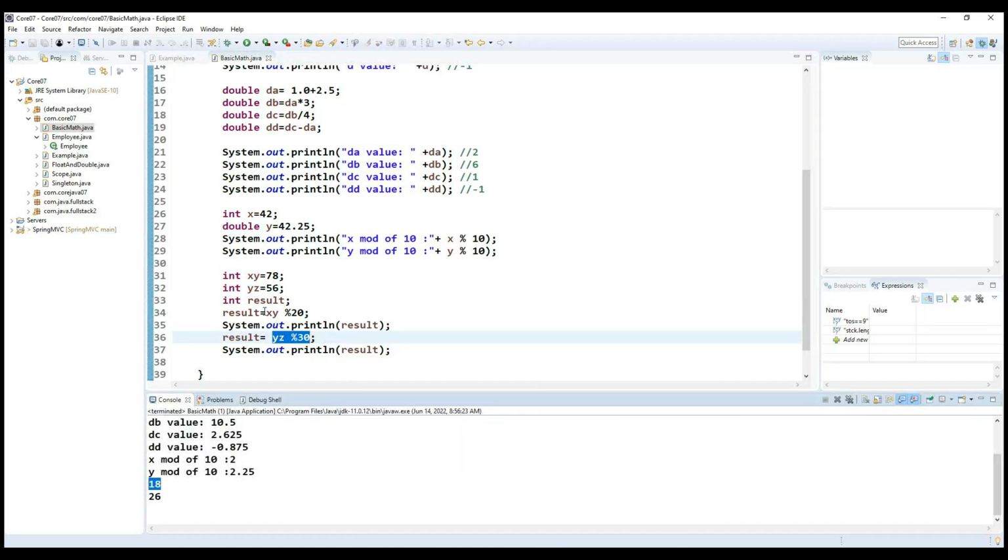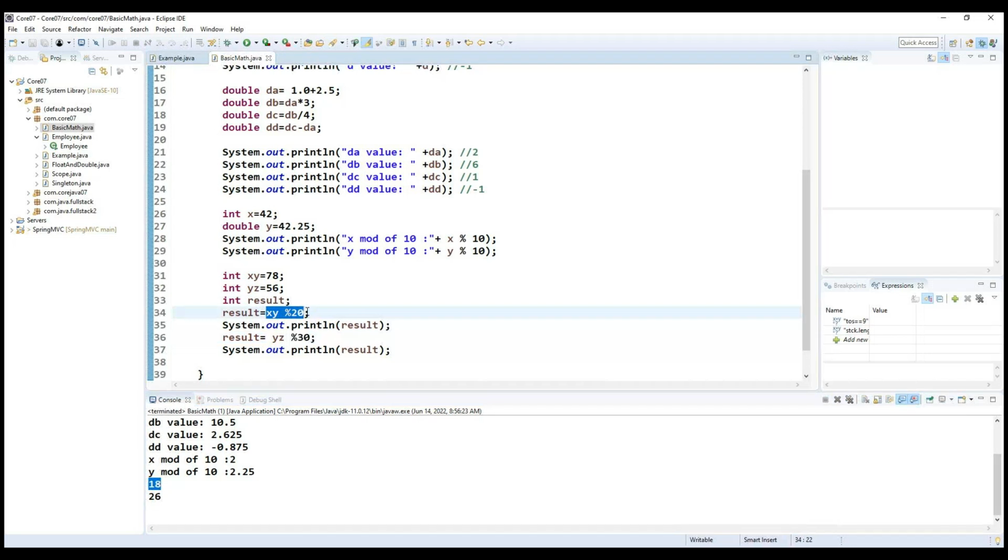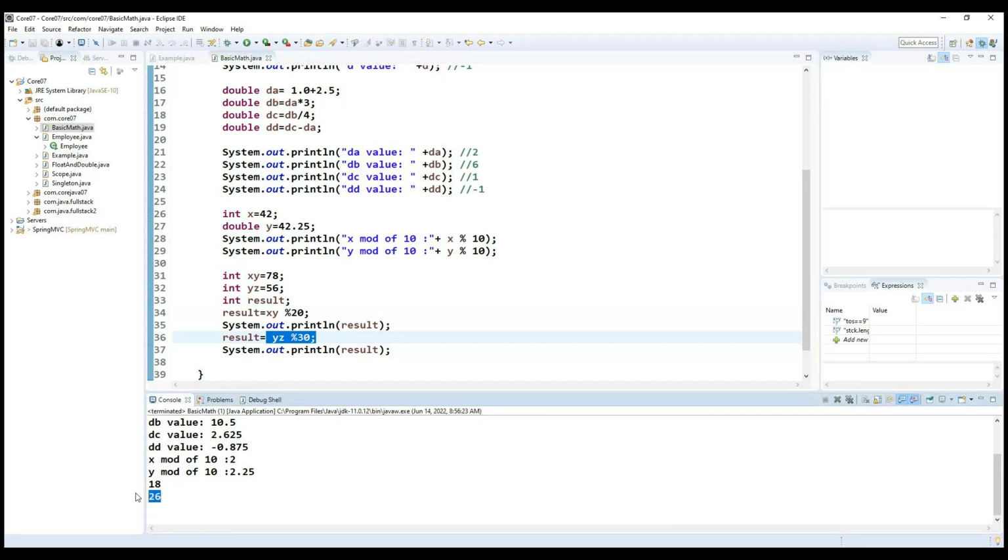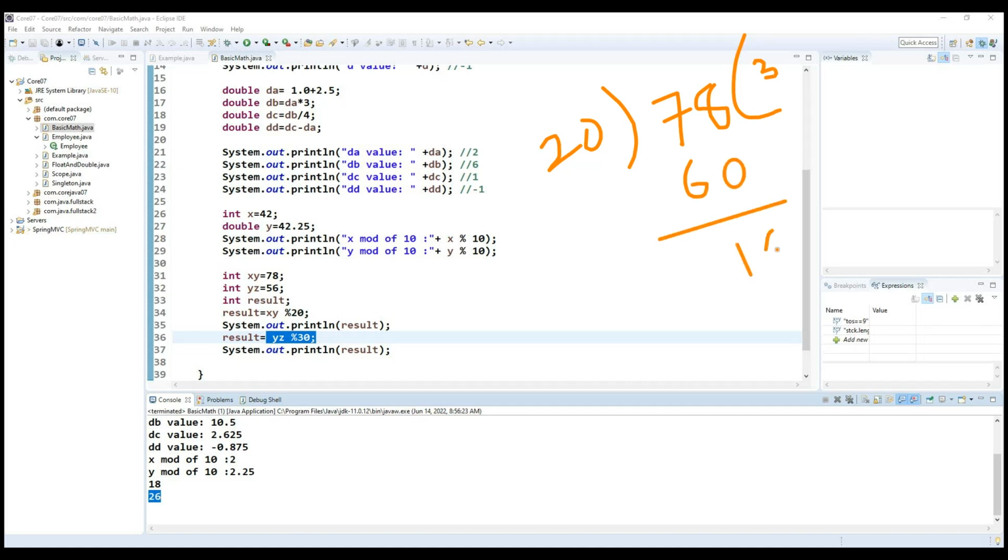The first result we get is 18, for this xy modulus of 20, and the second one we get is 26. How do we get this? This is important, we need to understand it. Here we write 20, and here 78. Getting the point? So what value do I get here? 60 I'm passing here, and something like 18 is the remainder. This is the same remainder returned by this result. How do we get the result?